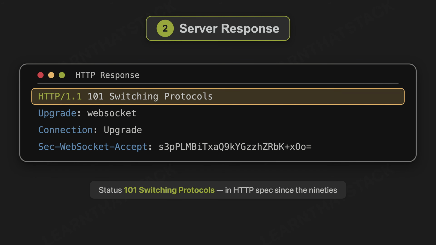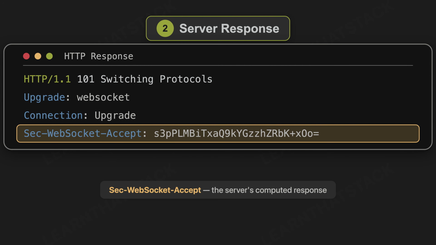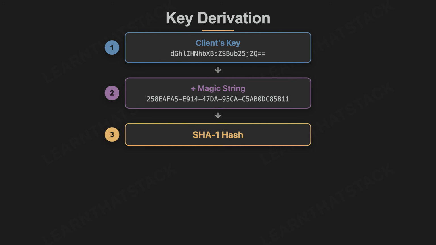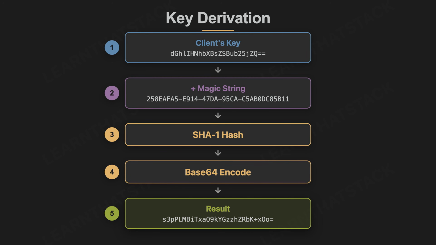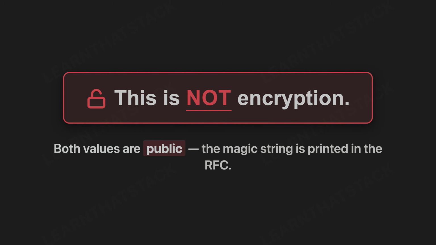Step 2, the server responds, also from the infrastructure's point of view, with a perfectly normal HTTP response, status 101, Switching Protocols. A code that's been in the HTTP spec since the 90s, designed to let protocols do exactly this. The server sends back its own base64 value. The server takes the client's key, appends a fixed string, a specific GUID defined in the WebSocket RFC, SHA-1 hashes the combined value, base64 encodes the result, and that's what it sends back. This isn't encryption, both values are public. The magic GUID is written right in the RFC, anyone can look it up. As security, it would be laughable.